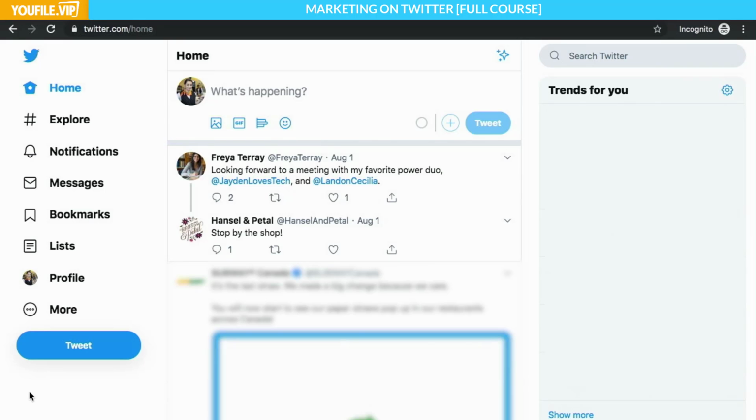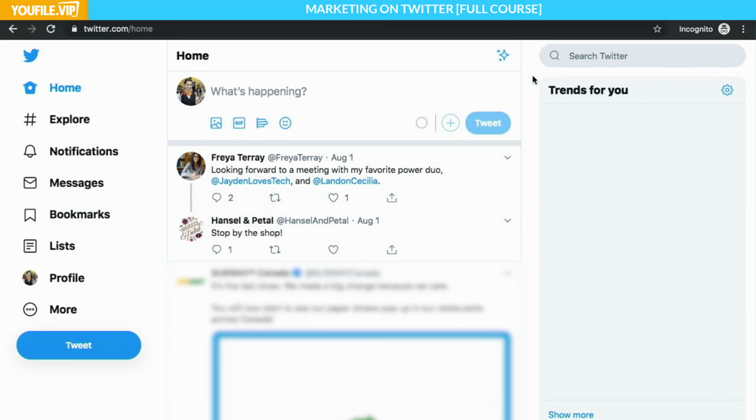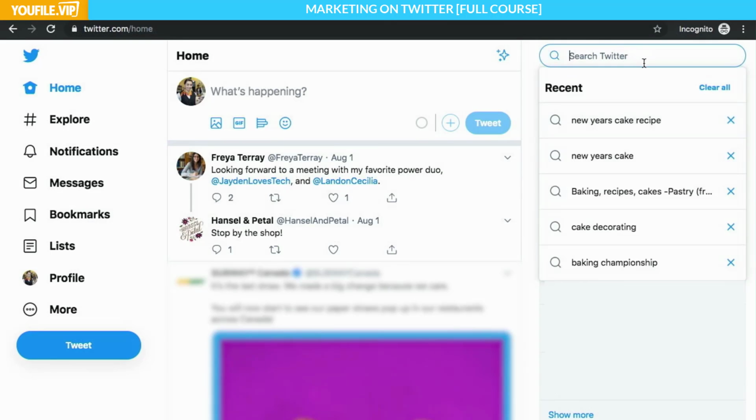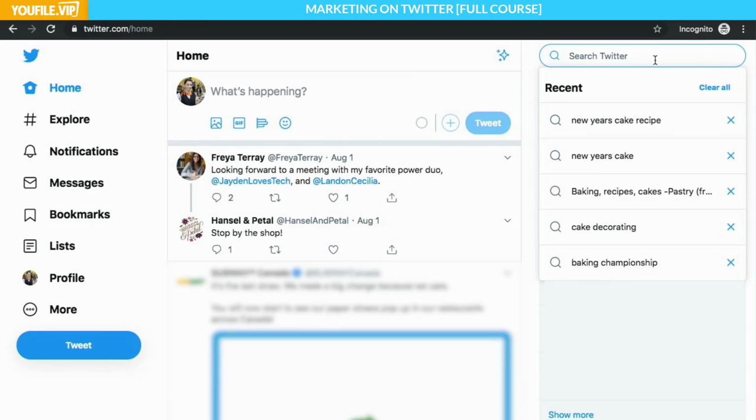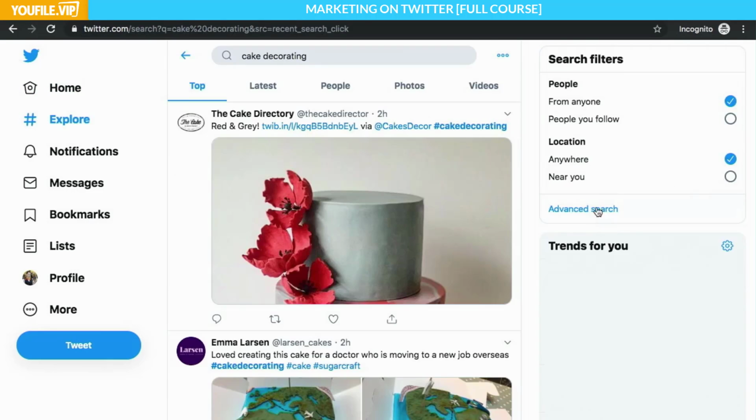First, we'll start with our basic search. So the first step is to go to your profile. Once there, at the top right-hand corner is the Search Twitter option. If you click into it, it's here that you can see all your previous searches, as well as you can type in a brand new one. I'm going to go ahead and select cake decorating.